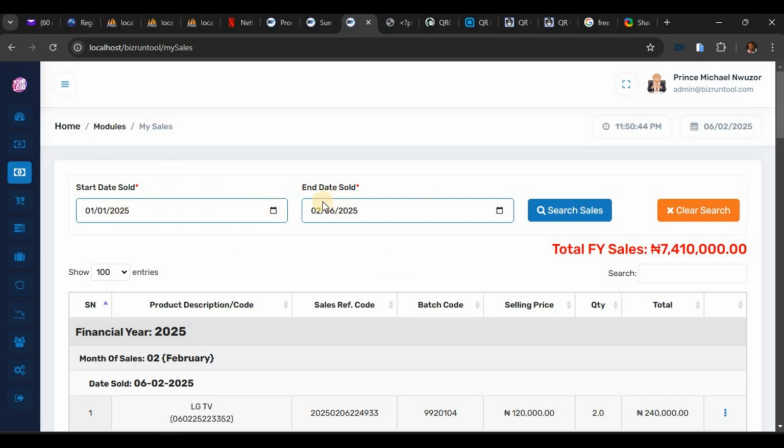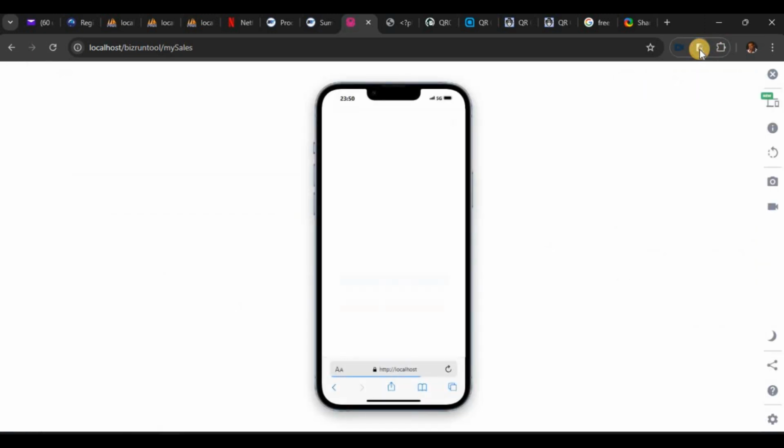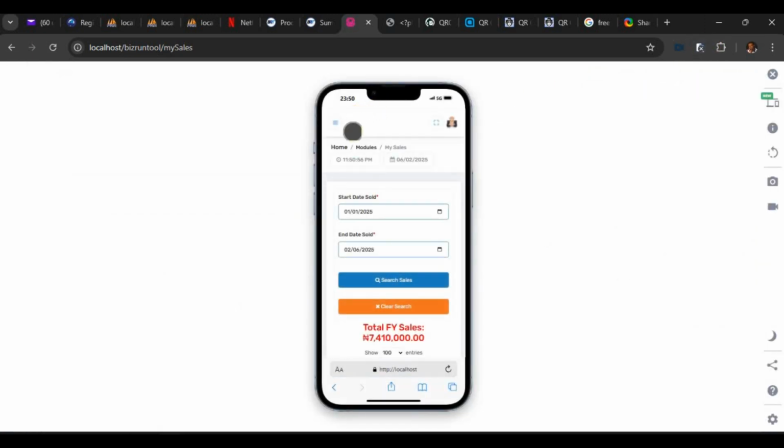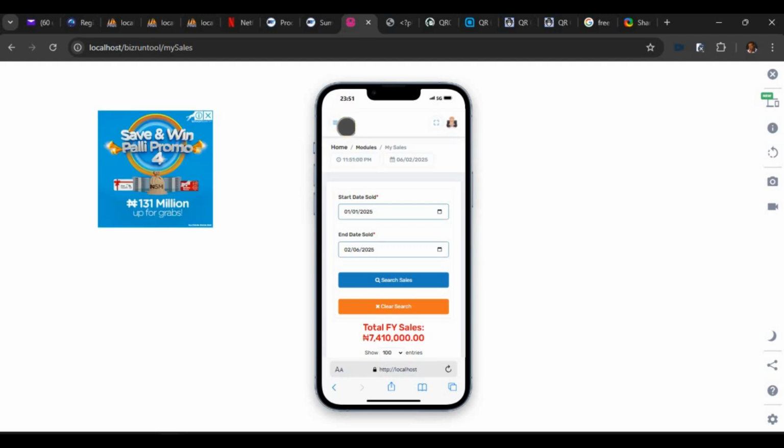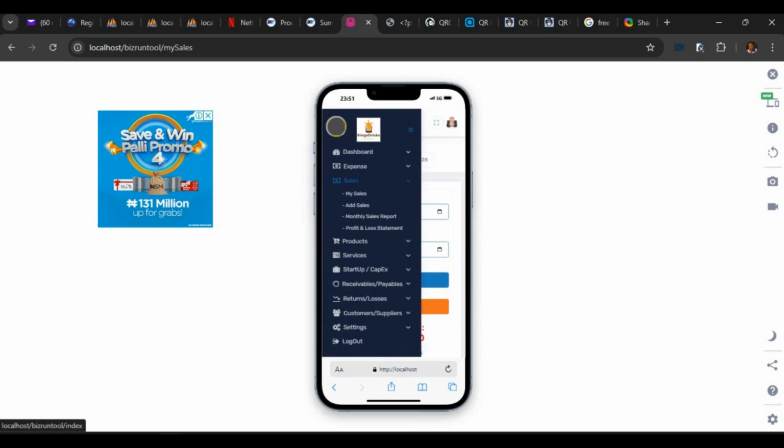As you can see here, you can also filter from January to whatever date you want, right? So it's quite simple. Even if you look at it on the mobile, it's quite simple. Okay, remember I said to use the side menu. Always come here and you're good to go, right?